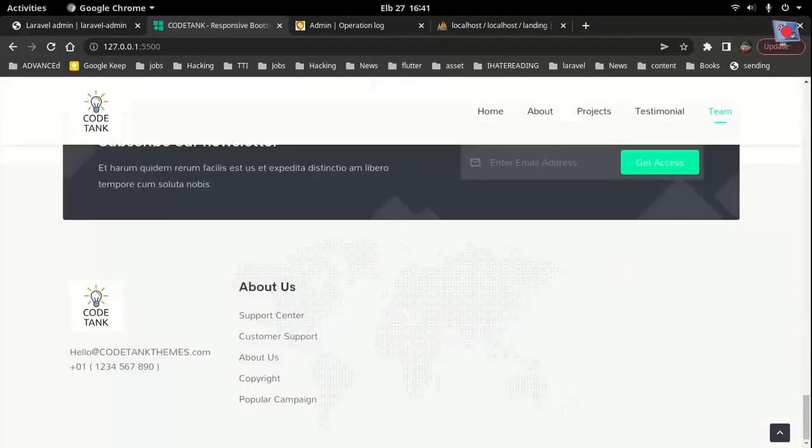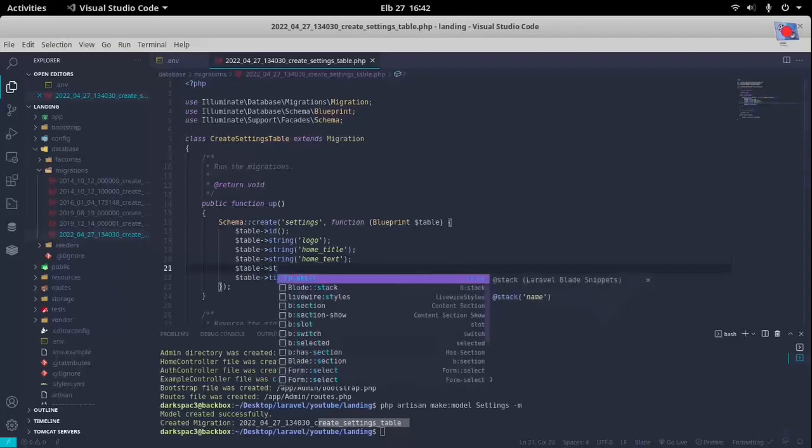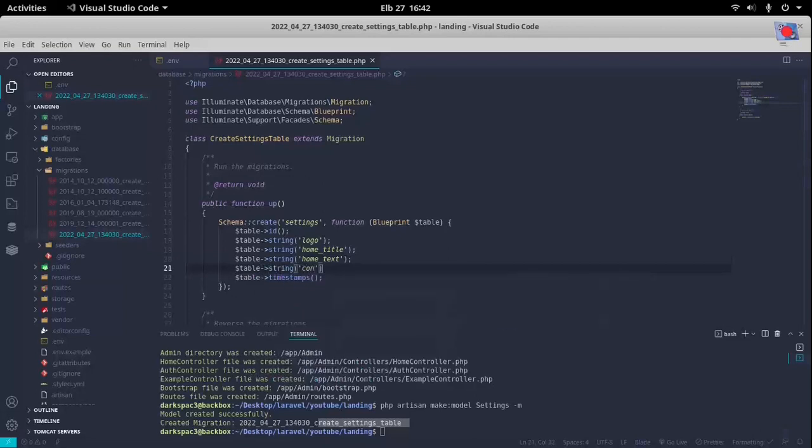We also have contact information, like this for example is the contact email. So we'll have a table, it's a string, so we'll have contact email. We'll also have another table, and okay, let me just use a string for the contact number. I understand it should be an integer. Now with that being said, we need to run this migration. So we'll have php artisan migrate.